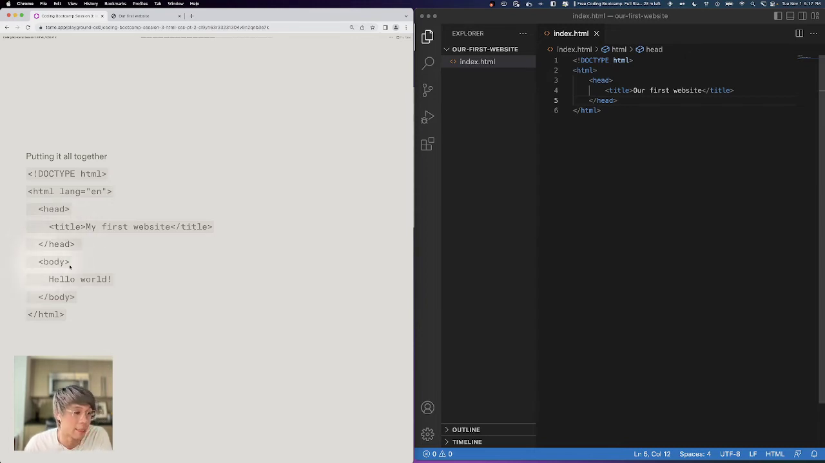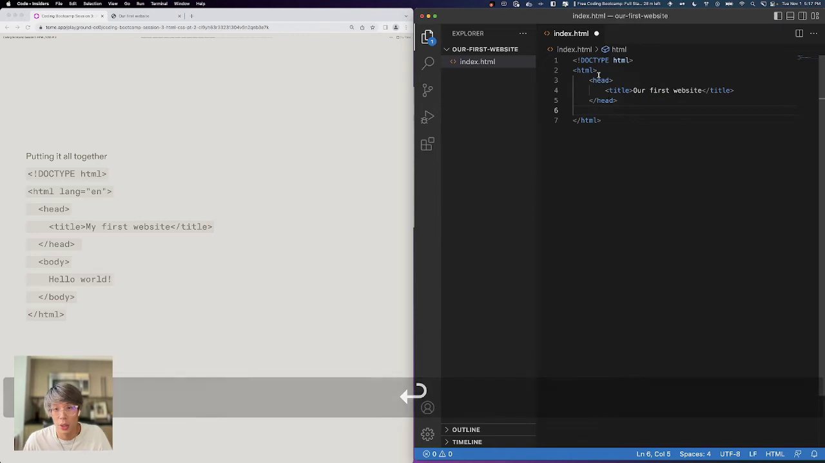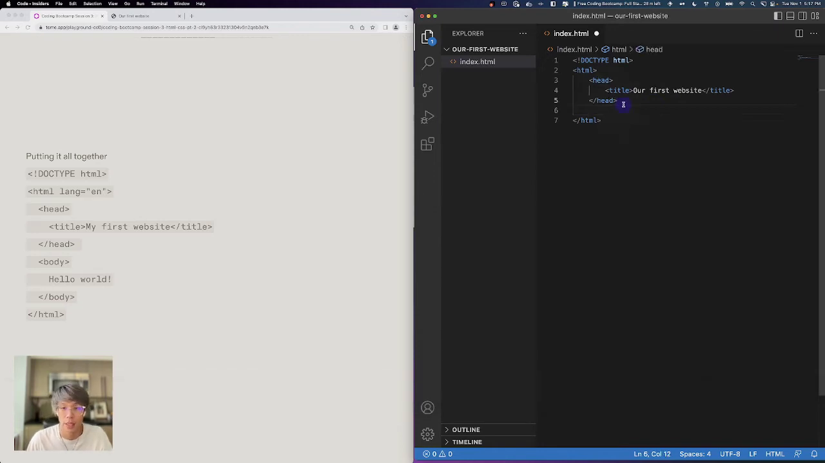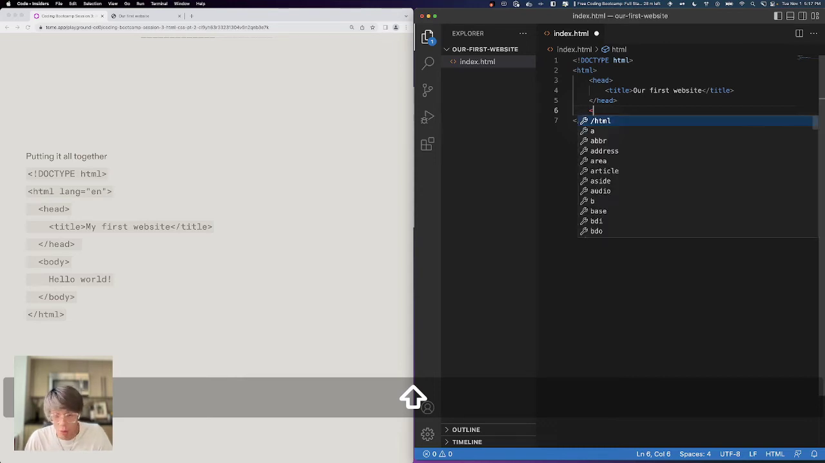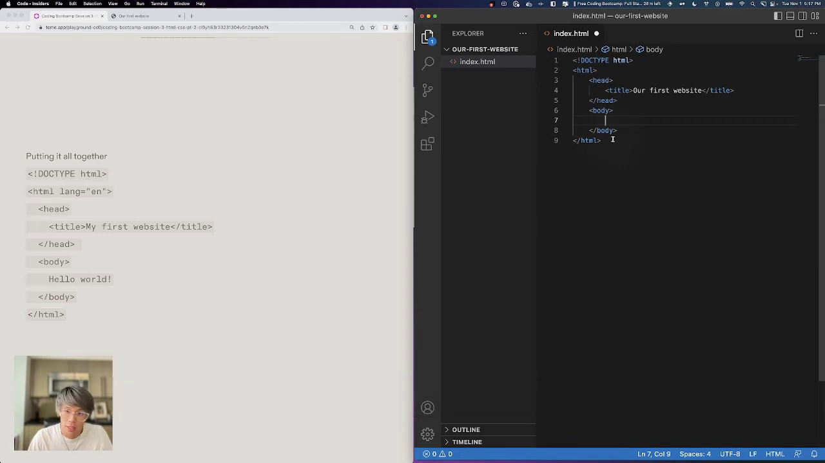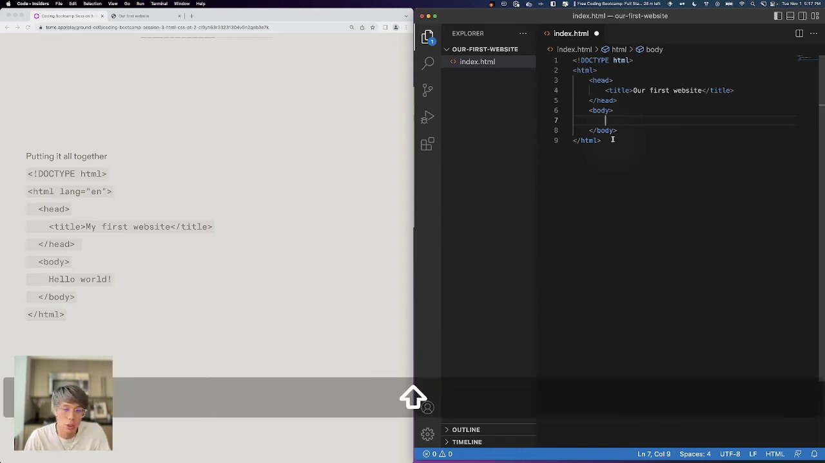Now we're going to get into the body. And everything we put in the body is what's going to actually show up on the website. So here under our head tag, I'm going to click here and press enter to create a new line. I'm going to go ahead and do our body tag. Body. Okay. And everything in the body is what's going to show up on the web page. So you can just type in text.